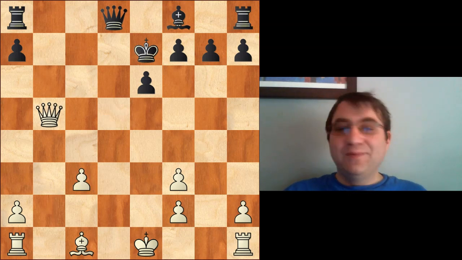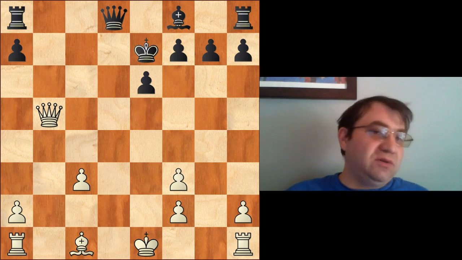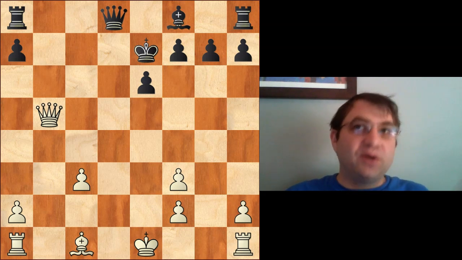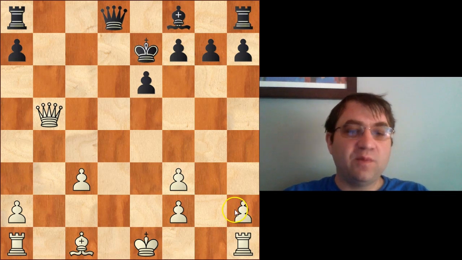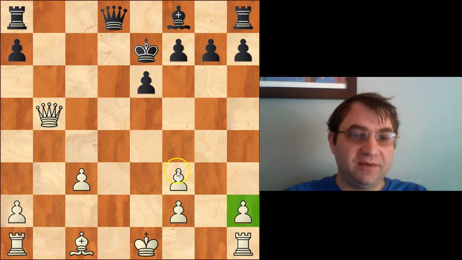So what is the positional verdict here? Positionally, of course, White's pawn structure is terrible. I mean, White's pawn structure is basically lost. When we're talking about positional chess: isolated pawn, doubled isolated pawns, isolated pawn.